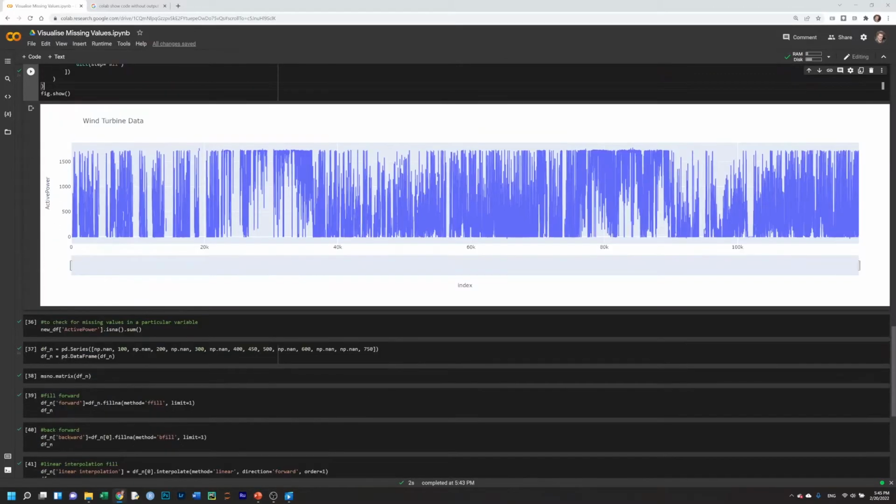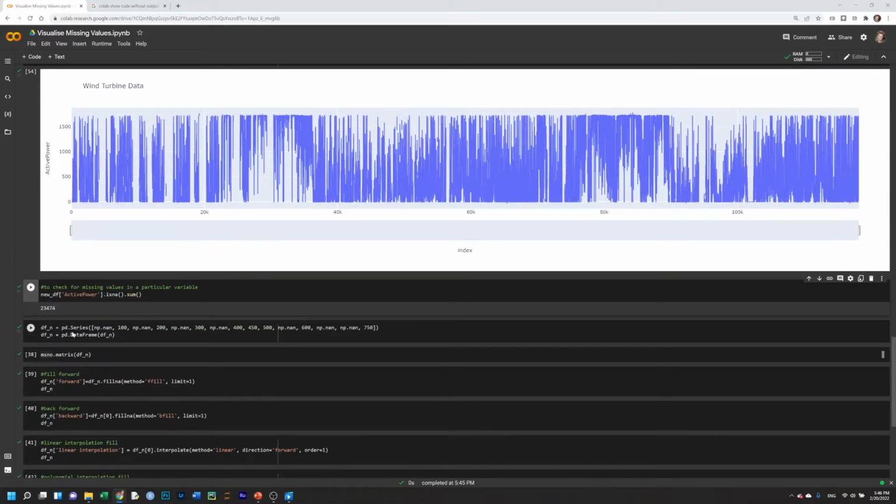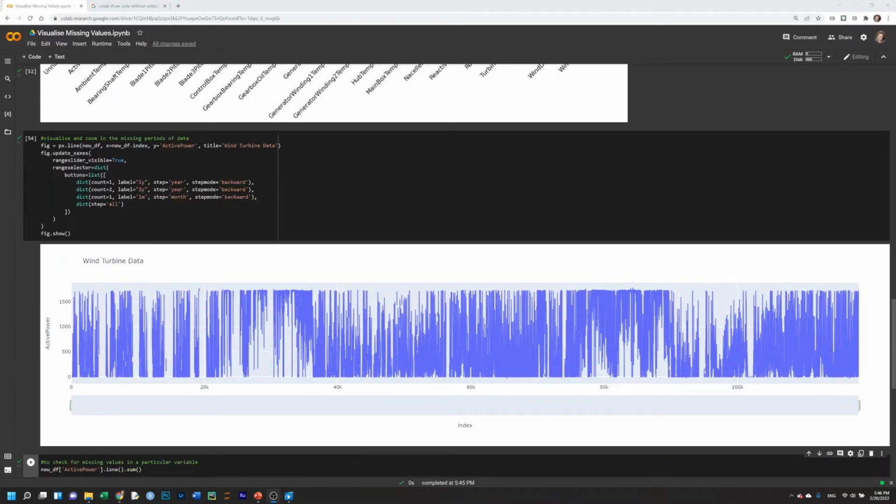What we have next is we're going to use the isna function to see how many missing values we have for the active power feature. When you run it, it will tell you that we have 23,000 missing values out of the 100,000 plus values. Okay, and this was the first part of the video. And now I'm going to show you how you can impute some of the data that you have missing.